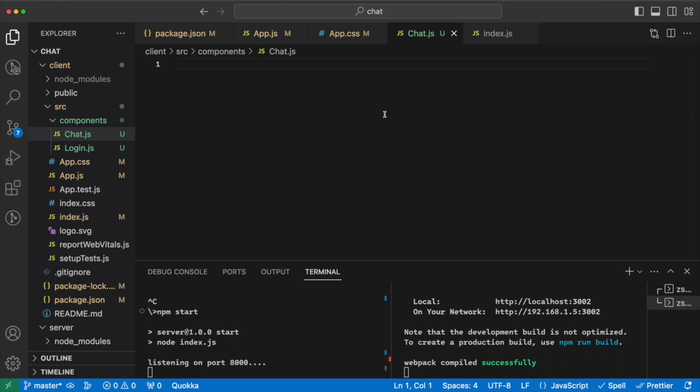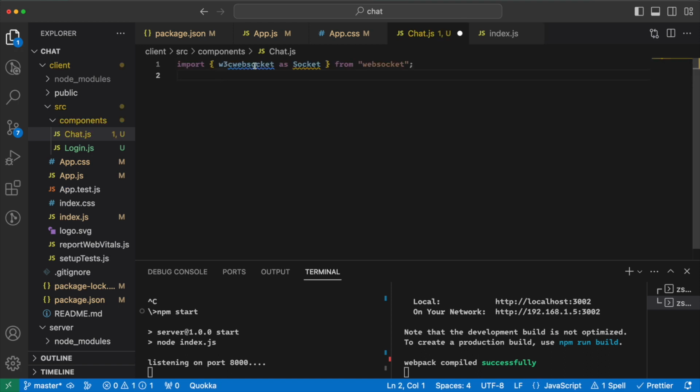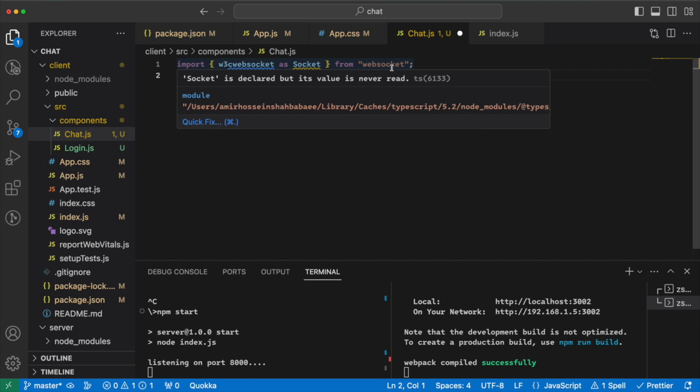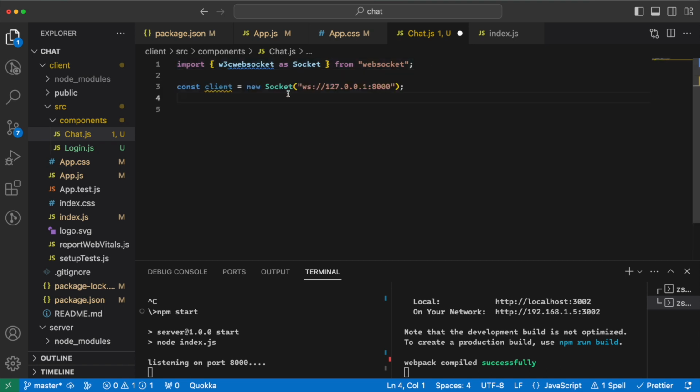This chat is the most important part because it needs to provide the socket, create the socket and connect it to the backend and get the data and show it on the page. So first, let's go and import the socket. Yes, we would get this as socket from the WebSocket that we installed. Then we need to initialize it, just like we did on the backend that we created a socket. We create a socket here, and this socket is connected to this address, which is my local host, and the port 8000, which is the port that the server is listening to here.